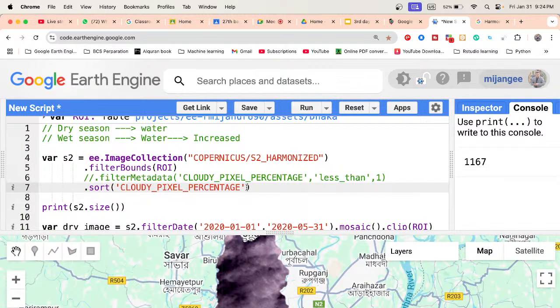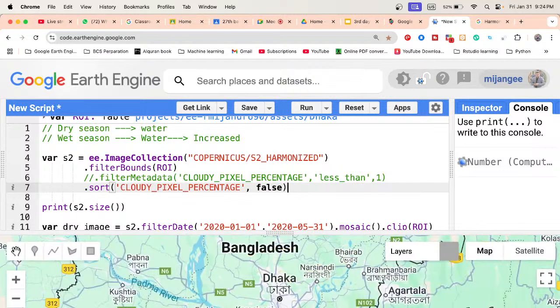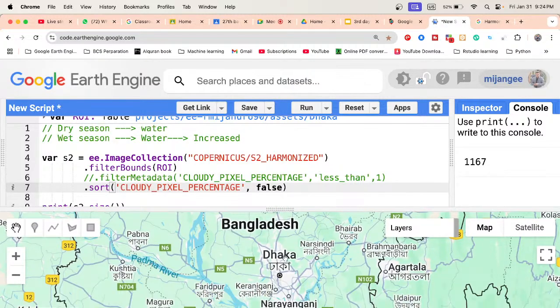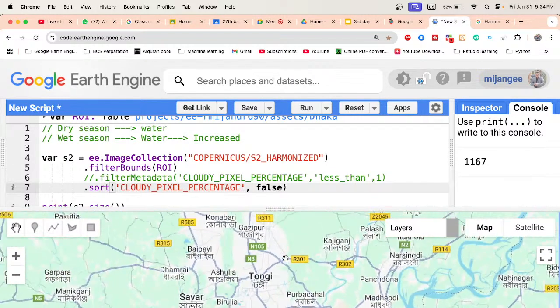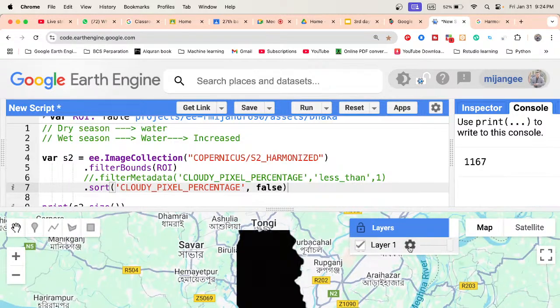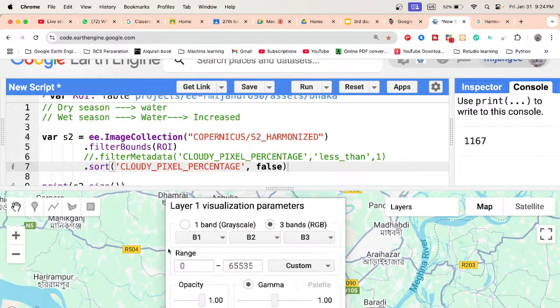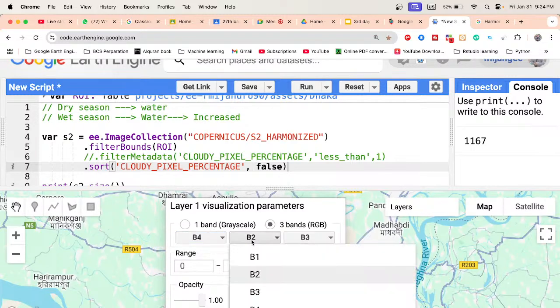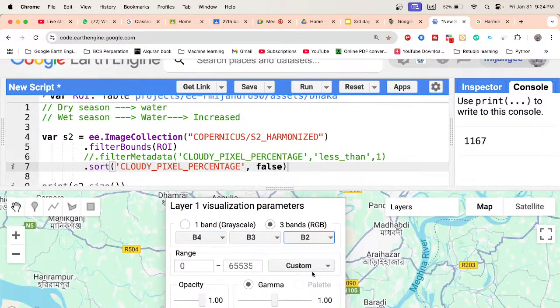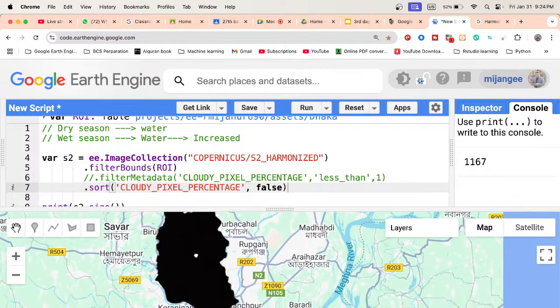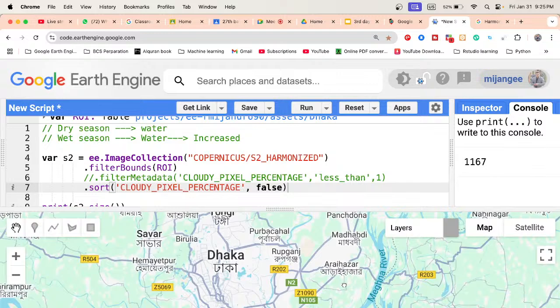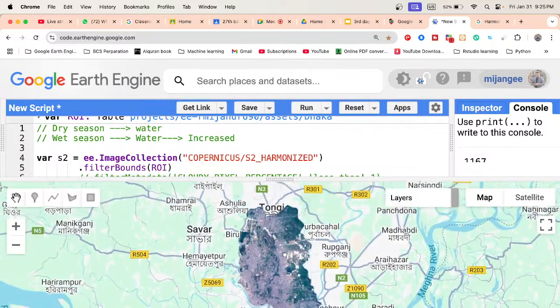But when I apply here, suppose I just use the operator false and run it again. So now this time we find very neat and clean satellite imagery. Suppose I put red, green, and blue, stretching 98%, then apply. Okay, so now we find very neat and clean satellite imagery.